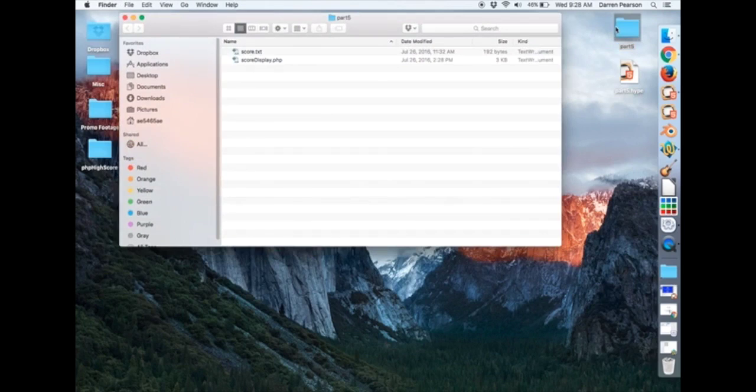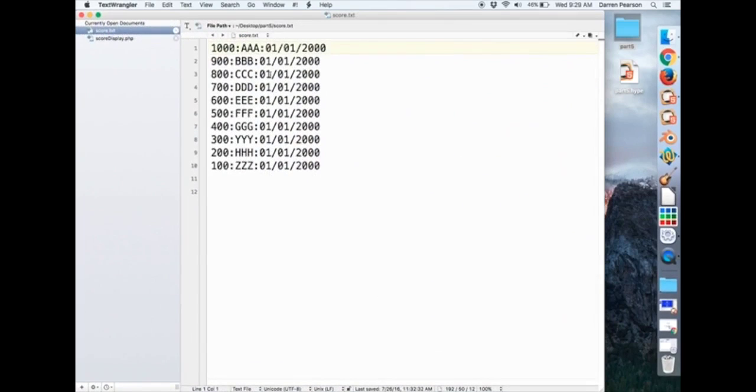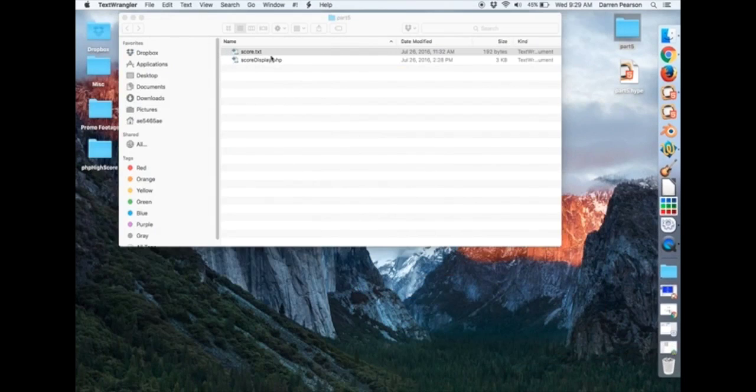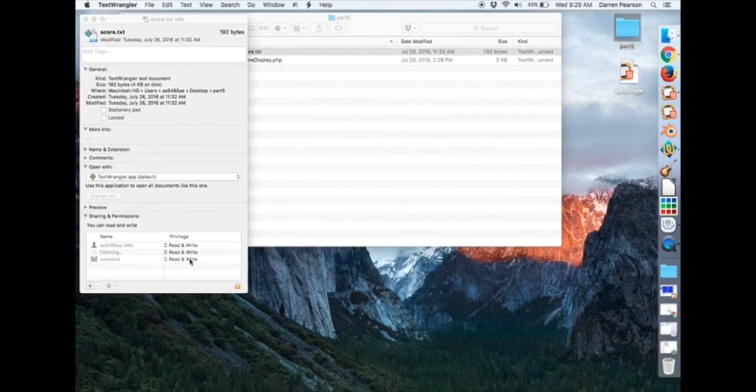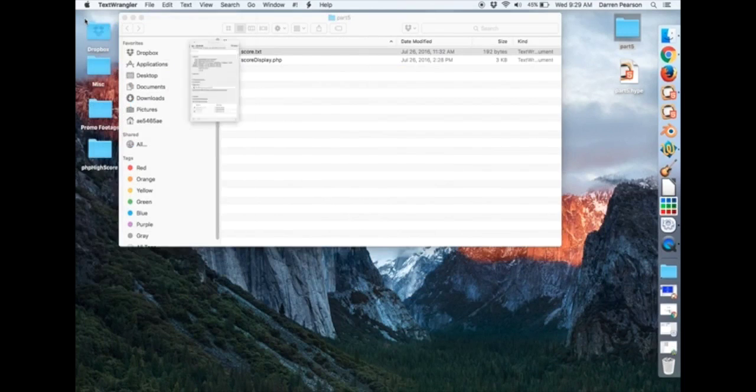So let's start off by looking at, we have two files here. We'll look at score.txt, which is pretty much identical from part 2. We've got 10 lines here where we have the score, a colon, 3 letters for the initials, a colon, and then a date, month, date, year that we have right here. Nothing very different there. As with all of these, we have to make sure when we go into get info that it's read and write, read and write, read and write, that it's writable so that we can update that. So nothing too fancy there.